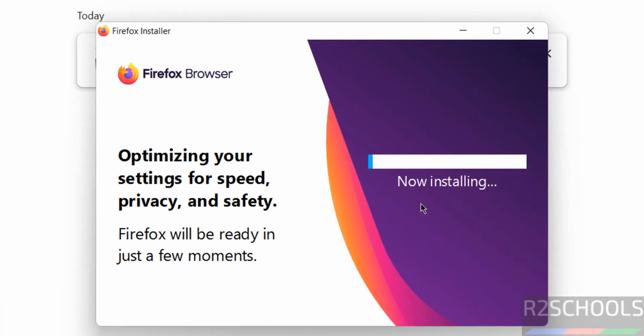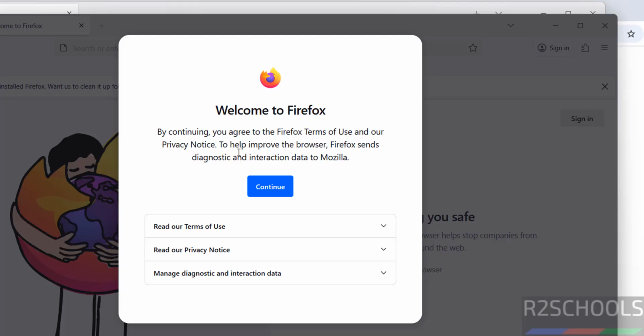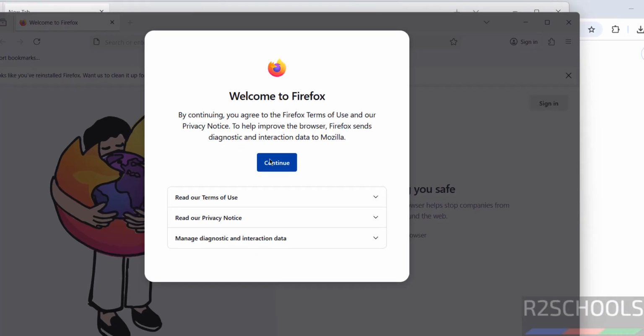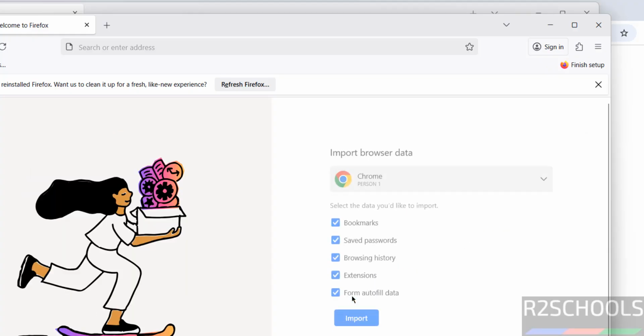See, now it is installing the Firefox browser. See, welcome to Firefox. Click on continue and see here the checkbox, set Firefox as default browser. I don't want that, so click on save and continue.